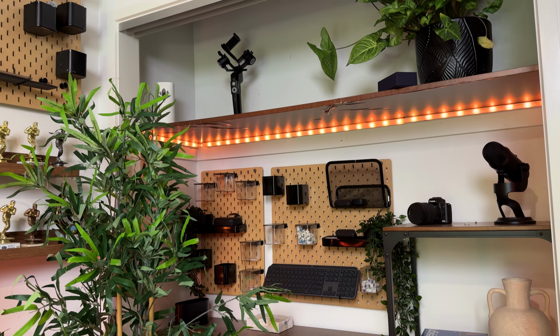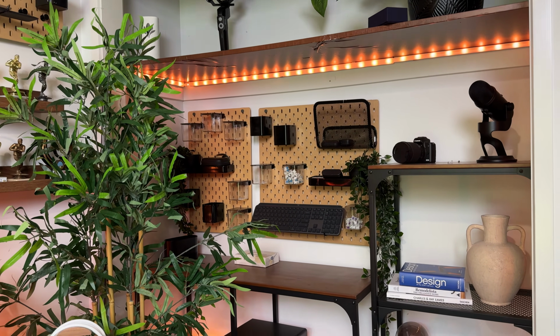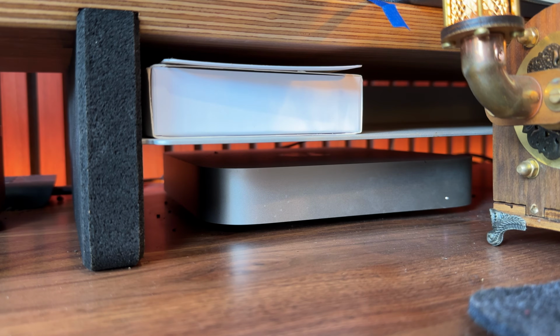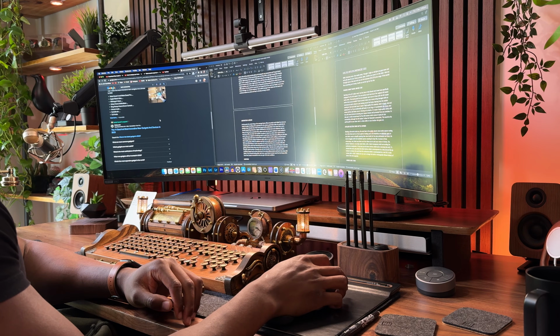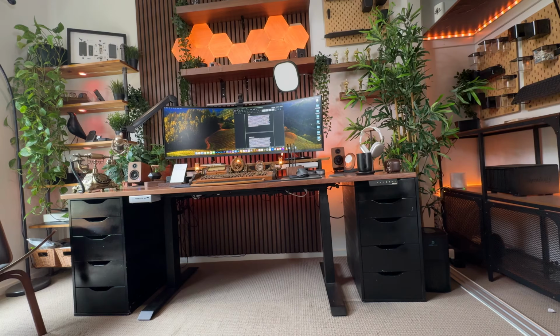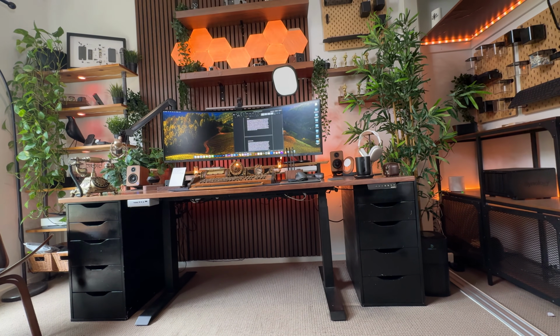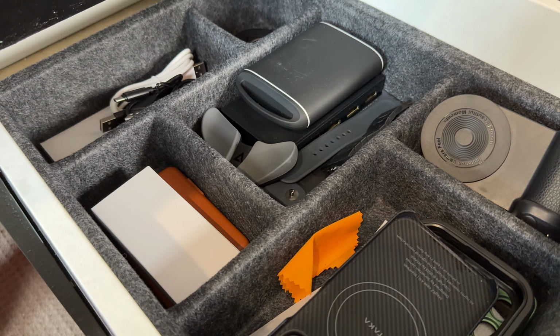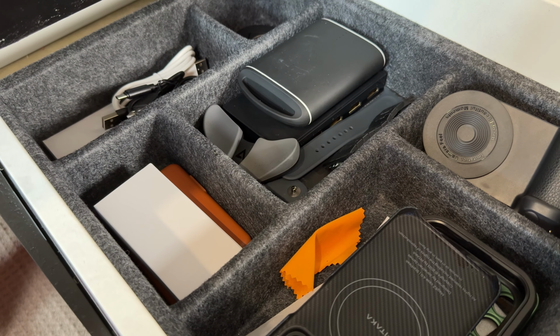For storage, it's always good to have more, and like mentioned a little earlier, my Grovemade monitor riser acts as storage for my M1 Mac Mini, 14-inch MacBook Pro, and my Grovemade desk tray. The IKEA Alex drawers on either side of the desk provide plenty of storage for my accessories, and I've got drawer organizers in them to keep everything neat and tidy.